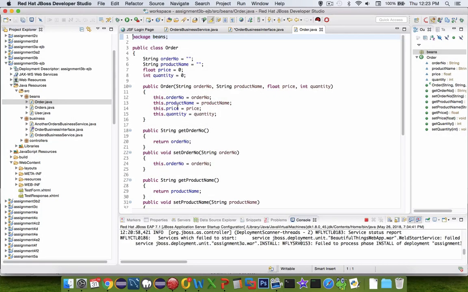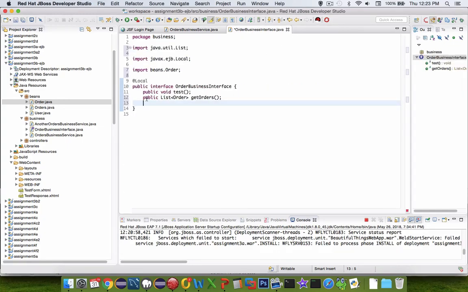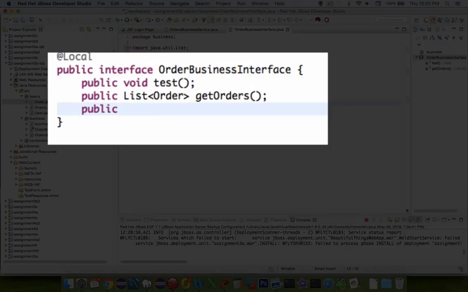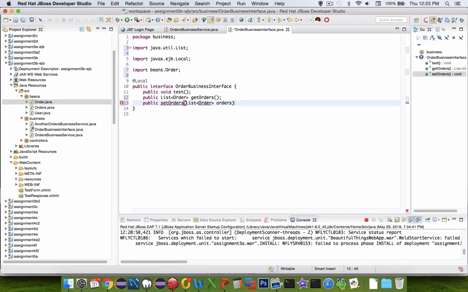An order object is simply an item that has four properties in it, such as the product number, the name, the price, and the quantity. And so our method will return a list of orders. We're going to create another method called setOrders, and it too will work with a list of orders. Looks to me like we need a type for this. Let's choose void.